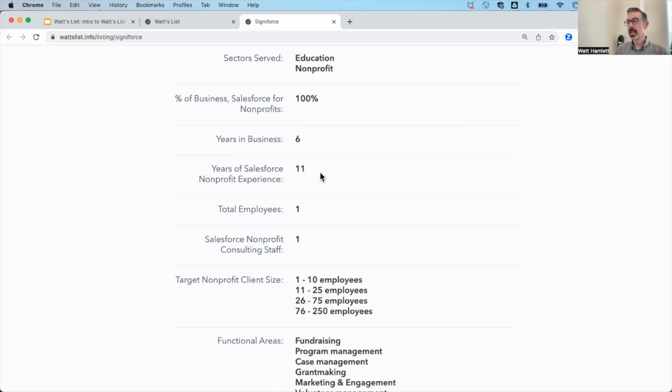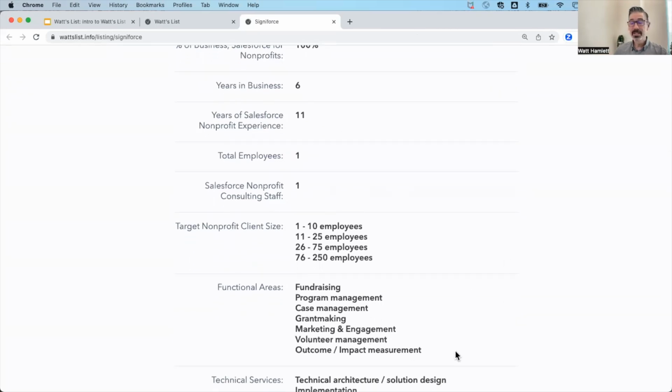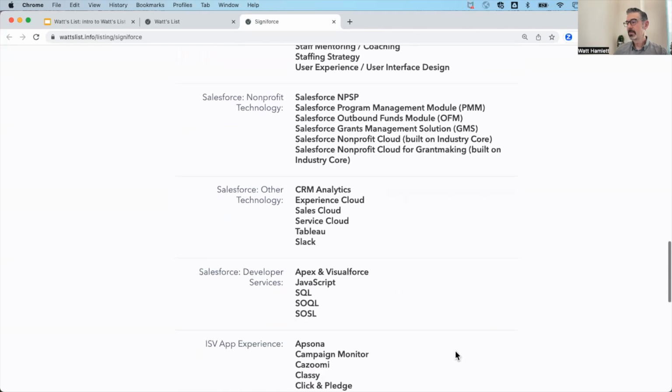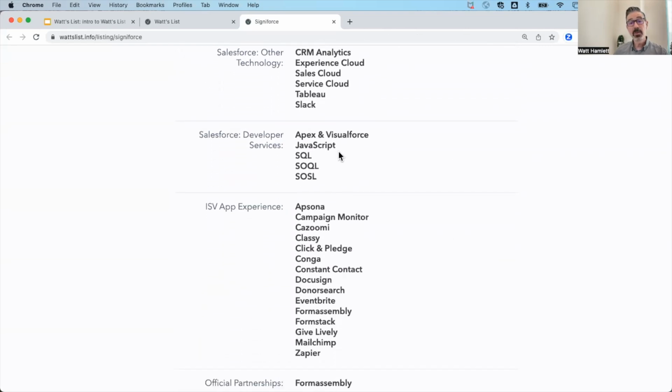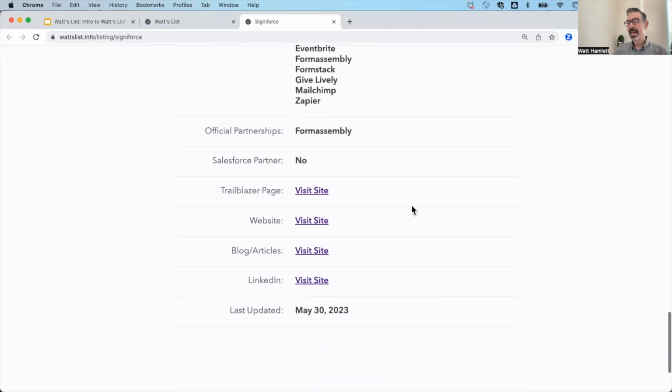So, you know, this consultant has been working with Salesforce for 11 years, has had their own business for 6 years. It's 1 employee, 1 person that does nonprofit work. And then you see some of the same options we saw before. This person has developer skills, so that could be a nice thing to have in this situation. And instead of linking to an AppExchange profile, in this case, we've got a link to the individual's Trailblazer page.